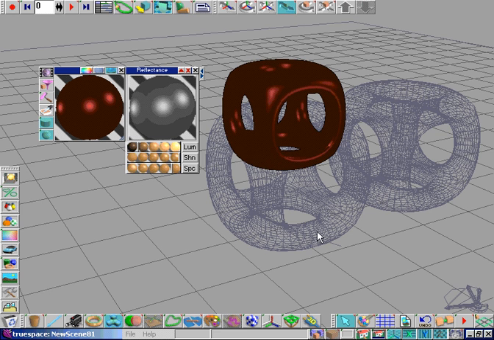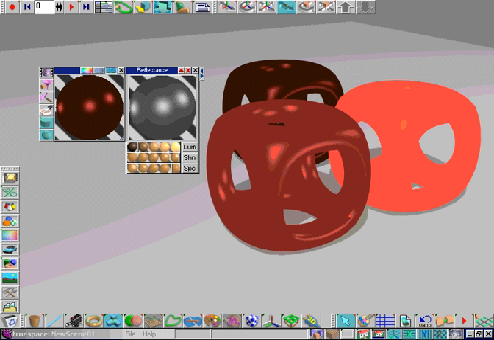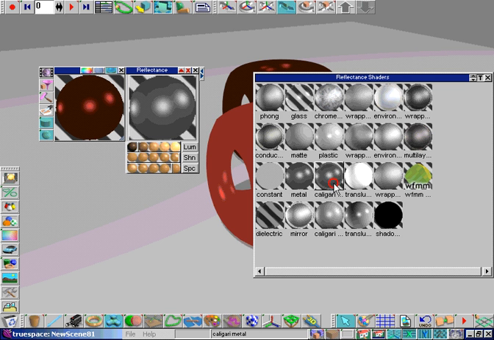And then let's do a scene render to see what that looks like. As you can see, we can use it to fake the metal look quite quickly, and it renders quite quickly too. But the problem is that it doesn't quite look like metal yet. So the next alternative we have is to use the calligraphy metal shader.